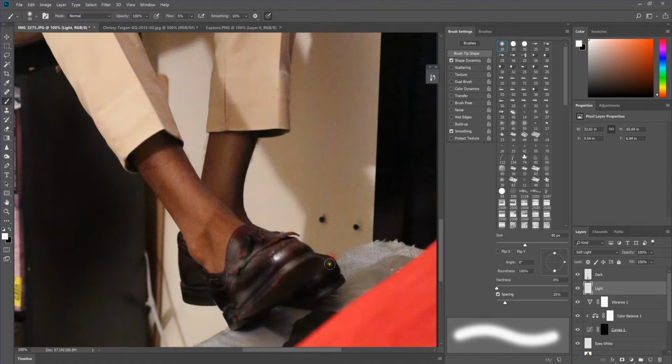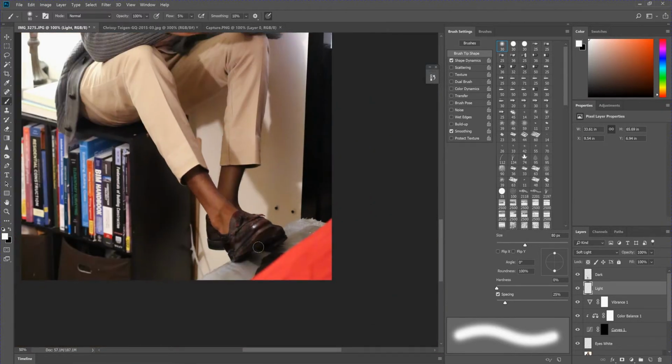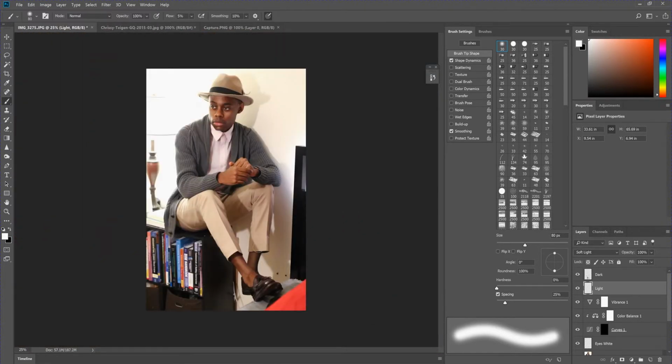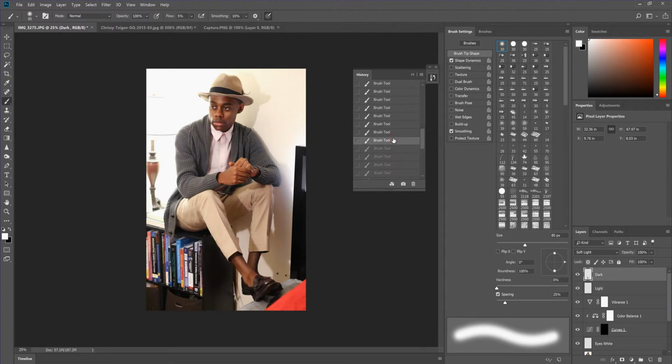I'm not going to focus too much on it. But as you guys can see, the shoes look a lot different. I just want to go back to a really old version. That's how the shoes looked before. That's how they look now. So it looks almost like you polished the shoe to a whole brand new shoe.